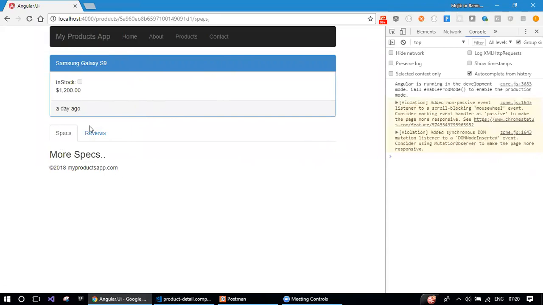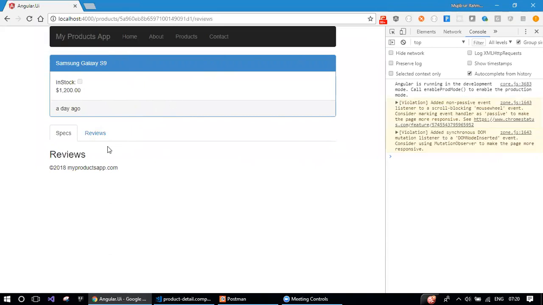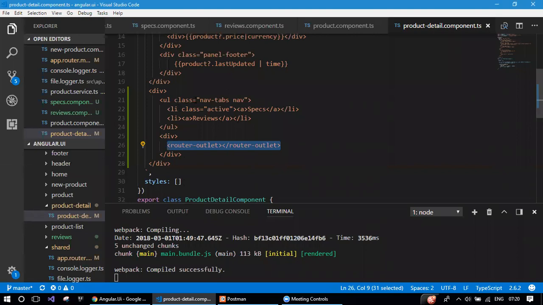Okay, I'm seeing specs. When I say reviews, okay, I'm seeing the reviews component. This is a reviews component. But one problem you might have noticed here is this specs is still active. The reason is we have hard coded this active class. So this active class should be dynamic. It should not be hard coded.